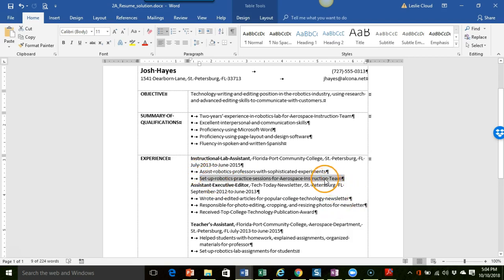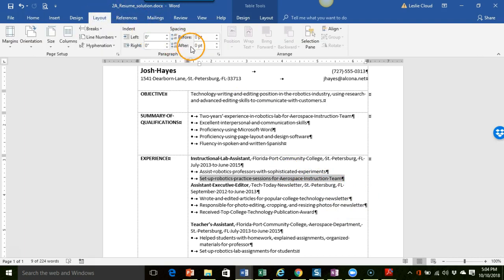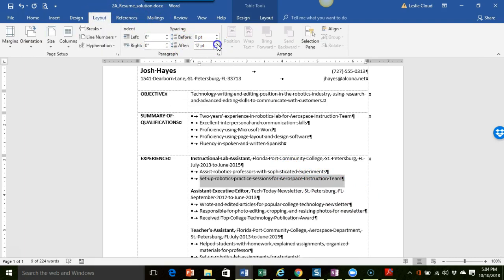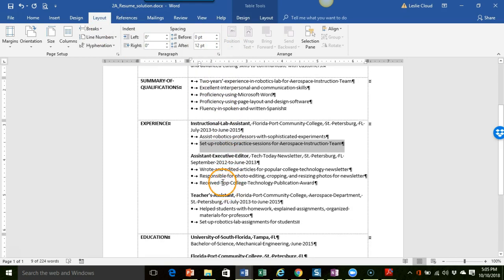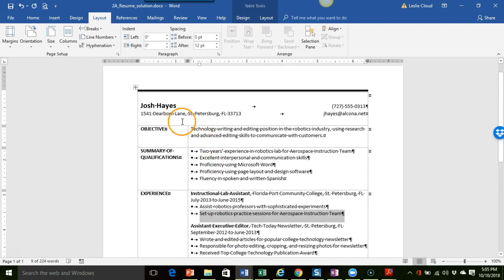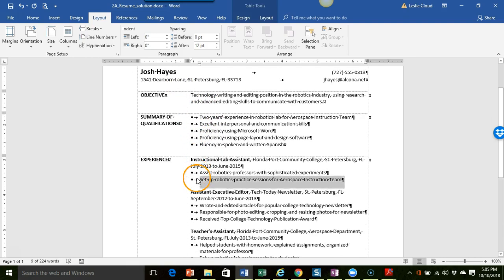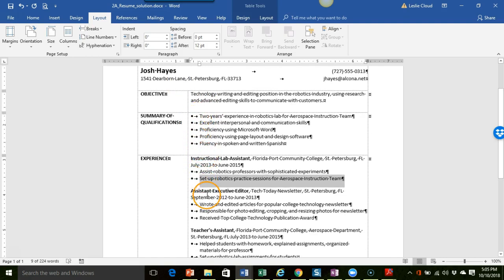Now I did lose my spacing because this one doesn't have spacing, so just be careful. Sometimes you're picking up other spacing or formatting that you're not aware of, but I just went ahead and put the 12 back in by going back to the layout tab and then putting in the 12 points after. So just keep an eye out for all of your spacing in the document, as well as the alignment of all of your bulleted items.